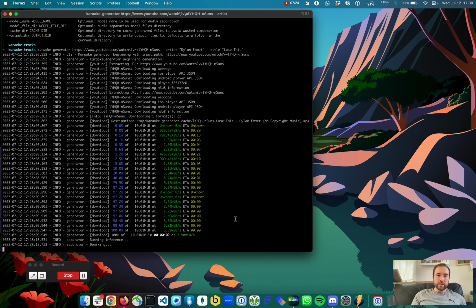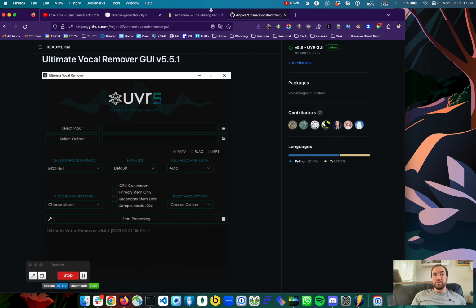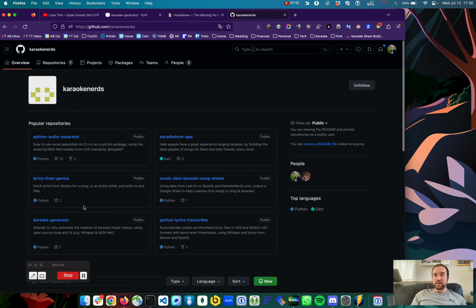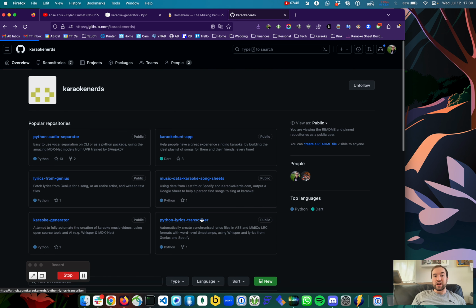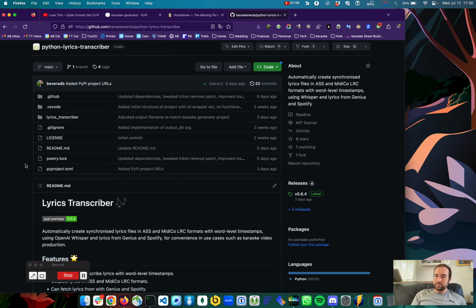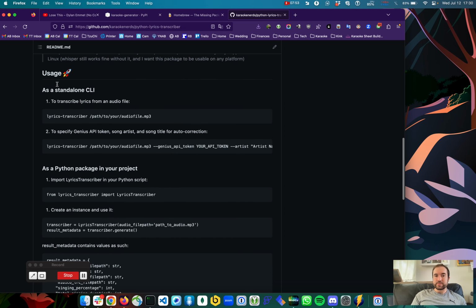I'm just using my karaoke generator script. If you don't like the karaoke generator script, there's also the separate parts, including the audio separator and the lyrics transcriber, which are two different bits of what I automate that you can use individually as well. These are both command line tools that you can run. So for example, this one just separates audio, and the lyrics transcriber just attempts to transcribe lyrics with word level timestamps, and you can run that separately on any file as well.